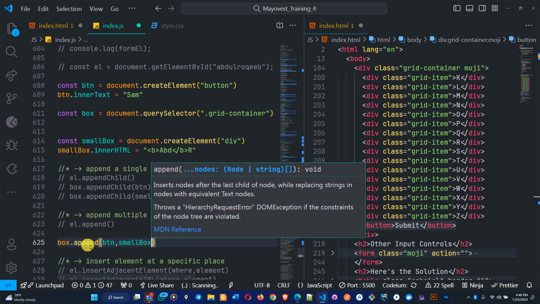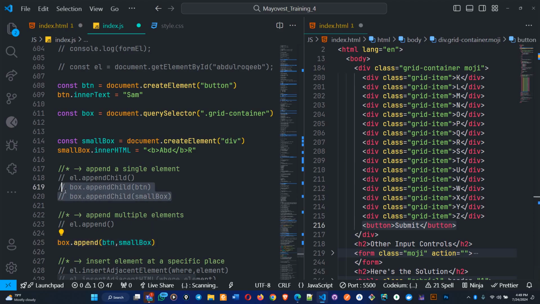So with this append, you can just do it on one line. Instead of calling this on two, three, or four lines, depending on the number of elements you're adding, you can actually use append. But most of the time, I always use appendChild like that.